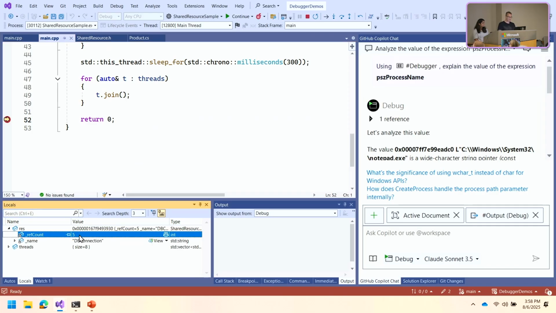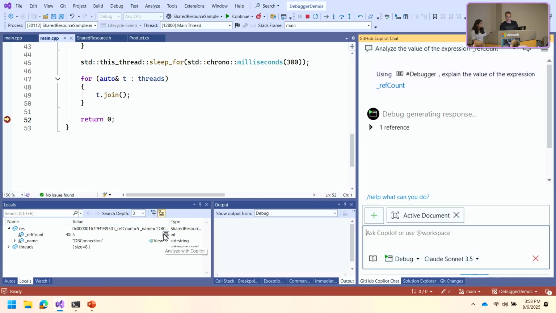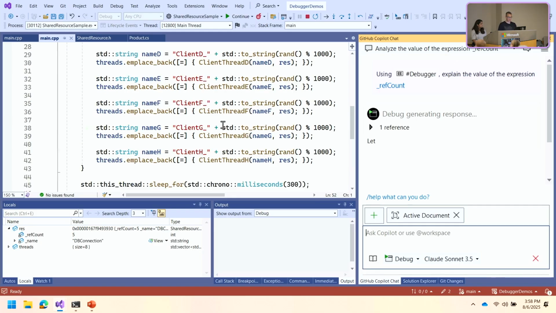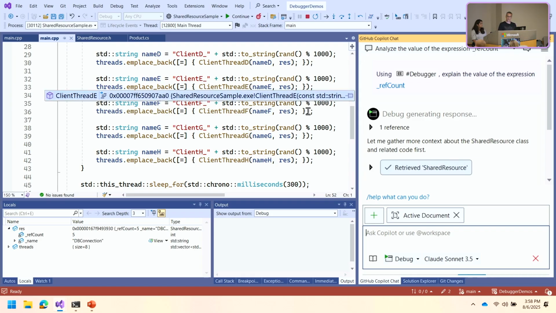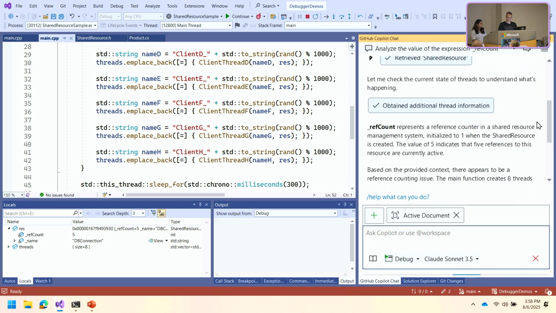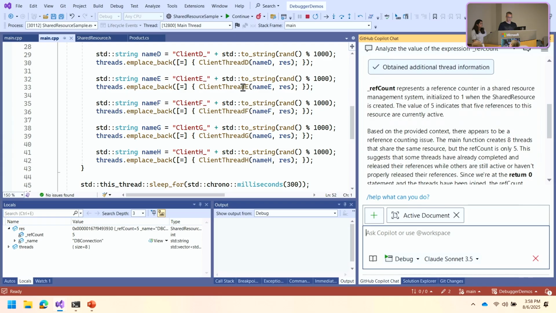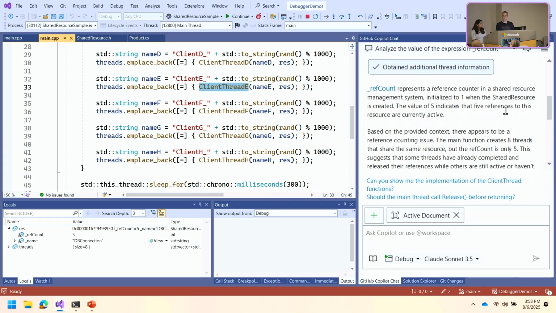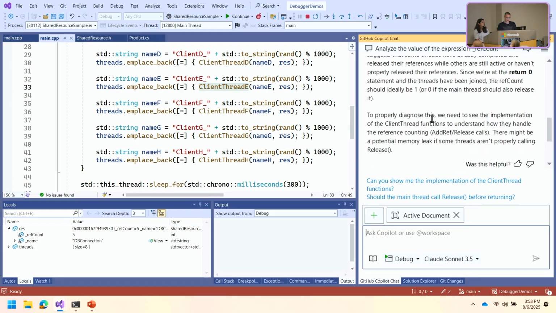I can see there's the ref count. At this point, I expect it to go down to 0, but it's at 5. So there's clearly some resource leaking situation. I will invoke Copilot here. I purposefully made this so that these clients are actually external libraries, so Copilot cannot really see what's going on inside them. So I think it's going to just tell us, hey, there's a resource leak issue. You've got to really look at the client code here and understand how they are not releasing the resource. And okay, basically, this is the gist of it. We need to see the implementation of the client thread functions.